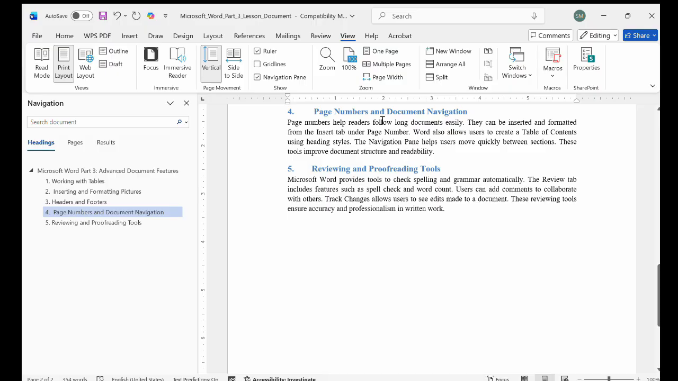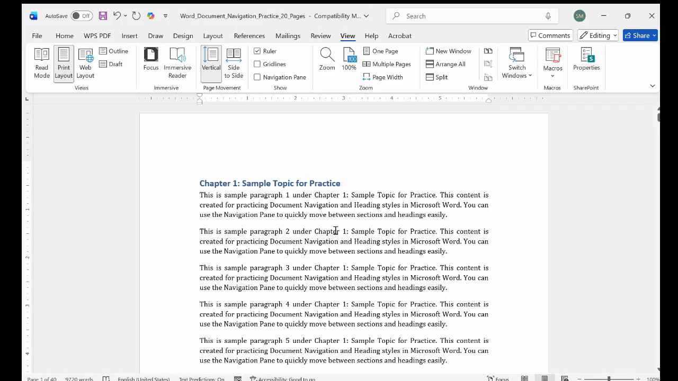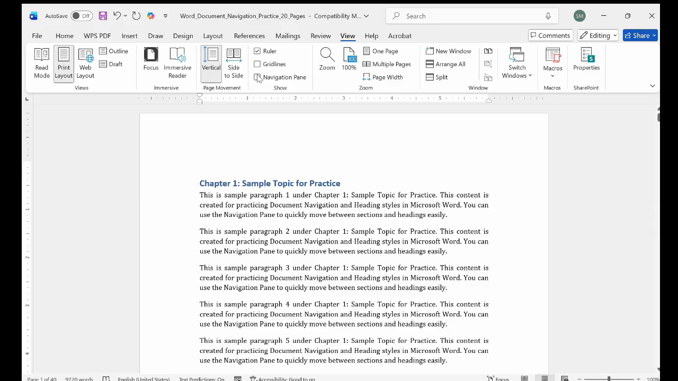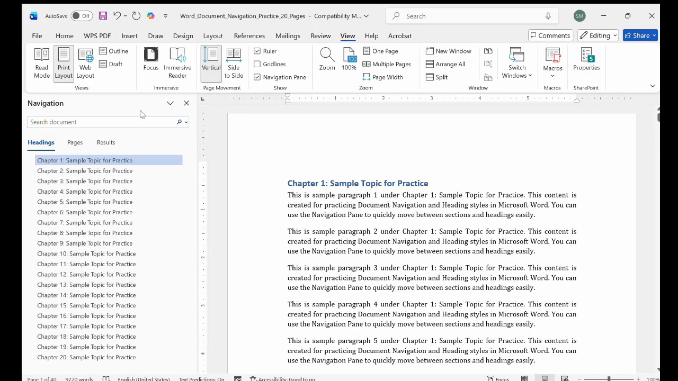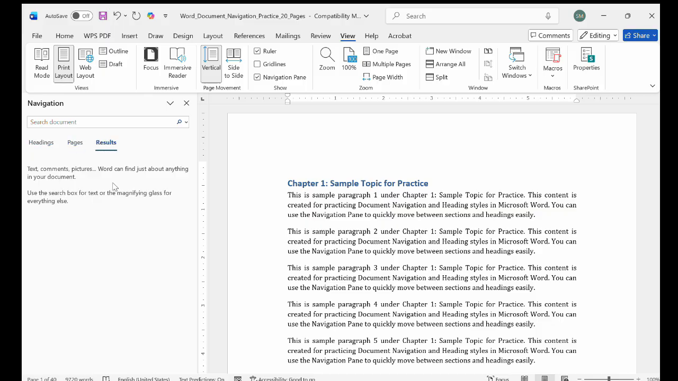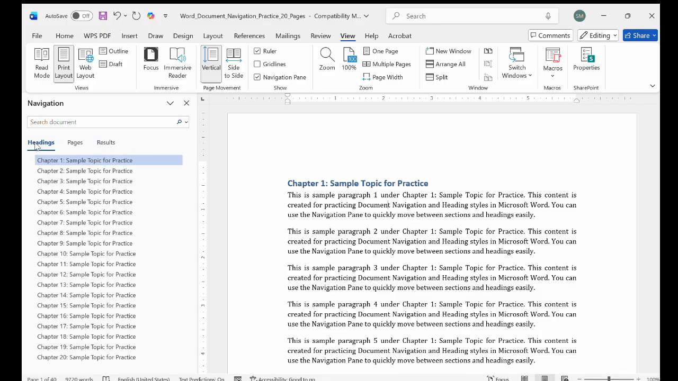I have a sample document of 40 pages, so I'm going to show you. As you can see, guys, this is a sample that I created. It's a document of 40 pages, and to use the navigation pane, as I said before, you come here to View and activate the navigation pane. As you can see, we have pages here. This page is going to appear here. Results, there is nothing which is going to appear, but on headings, this is a numbered heading that you have on chapter 20, sample topic practice.